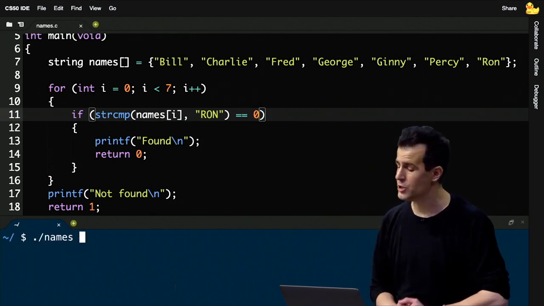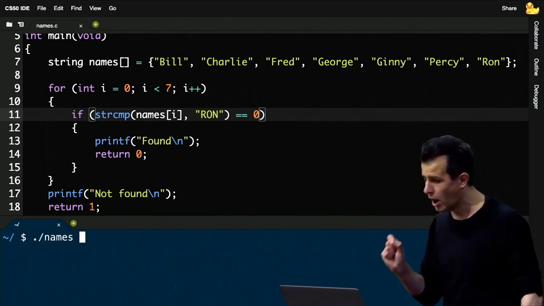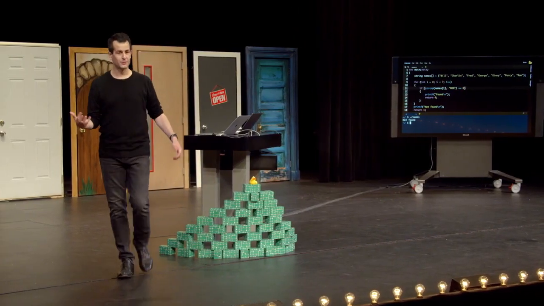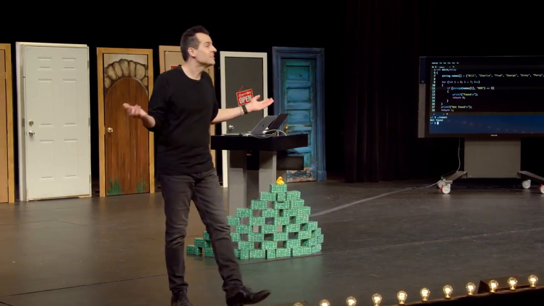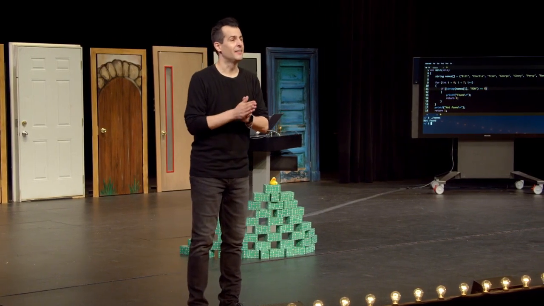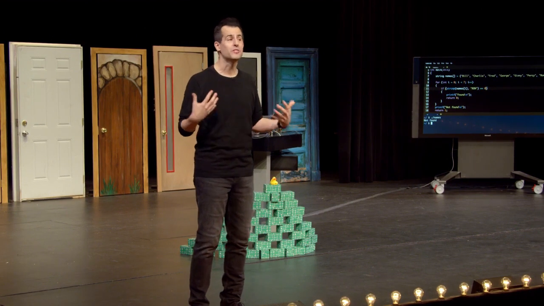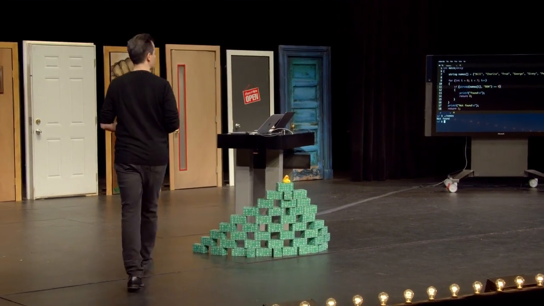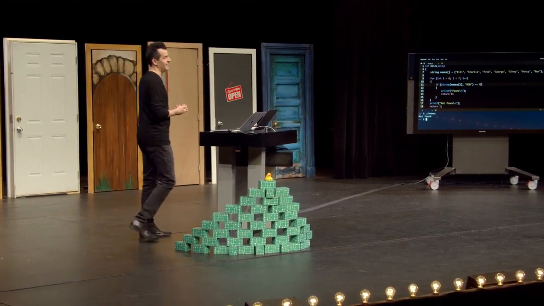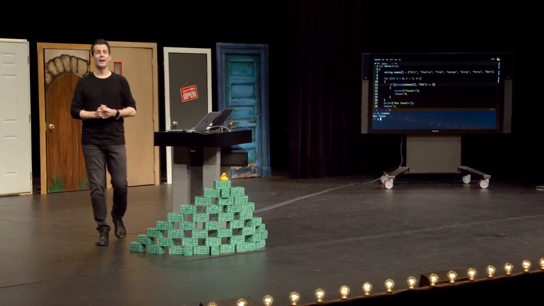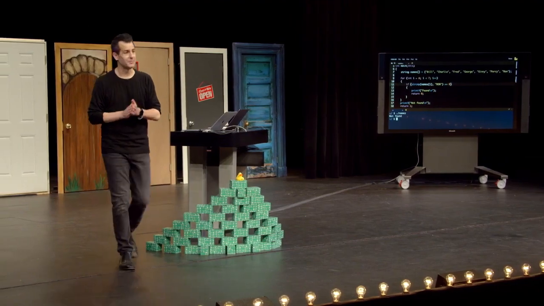I now do ./names and search for all caps Ron. I should now see, thankfully, not found. So I wish I could say that was deliberate, but this is the common case of bugs. So here I am 20 years later making bugs in my code. So if you run into a similar problem this week, rest assured that it never ends. But hopefully you won't have several hundred people watching you while you do your problem set this week.